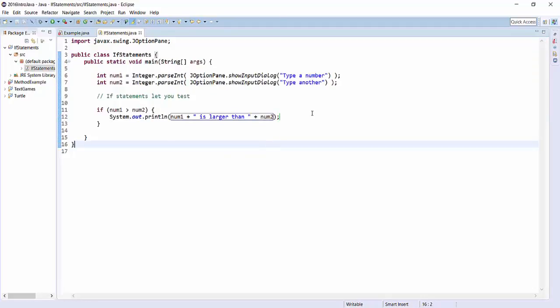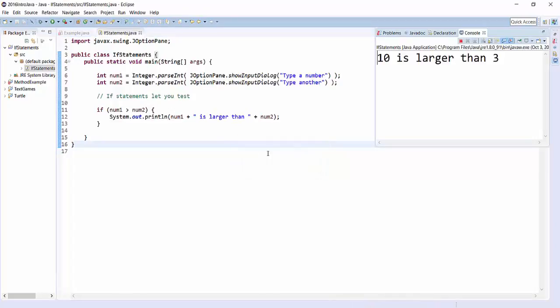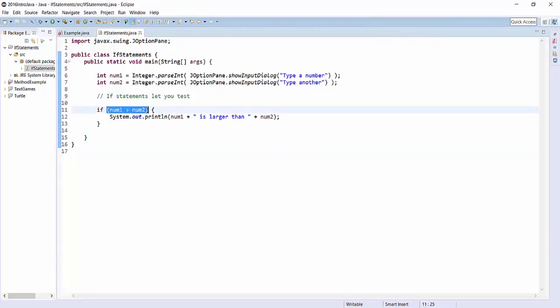And as you can see, when I run the program, I'll type a number. It's only going to test if num1 is larger than num2, so I'd better make num1 larger. So 10, and then 3, and there it printed 10 is larger than 3, because it performed this test. This evaluated to true, and if this is true, then it will perform what's inside there.